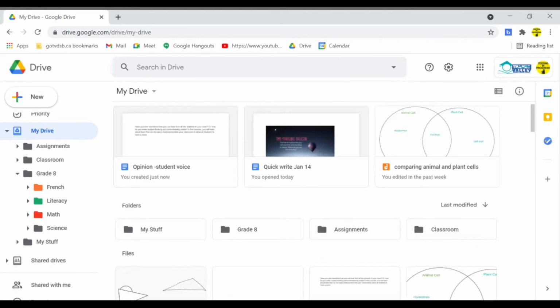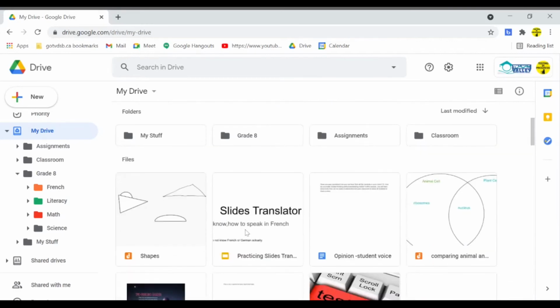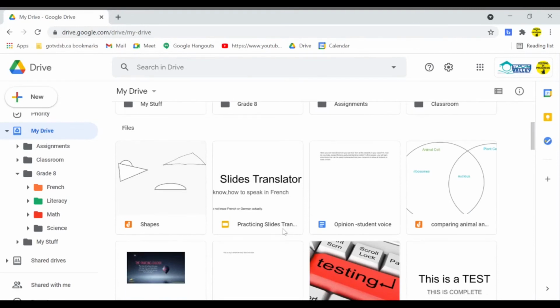Now, because we resorted our drive to make it last modified at the top, the first files that show up as I scroll through my drive should be the ones that you have most recently worked on. So we're going to go through these files looking for what needs to go in each of these folders.